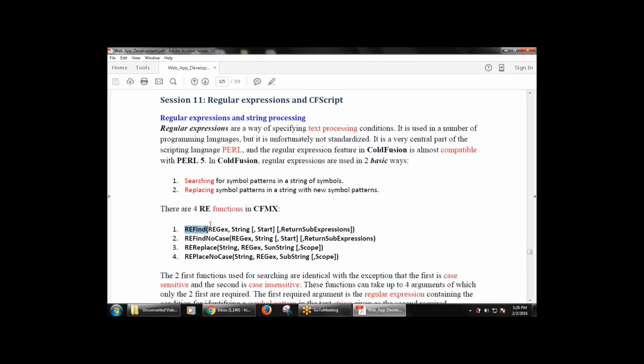Then RE-find, then REGEX, then string, start, then return sub expression. So that is the REGEX that will be used, then there is a string, then there is a start parameter, then there is a return sub expression. The return sub expression is used for the REGEX, a part of the string, a part of the start. That is the RE-find, used for the string, the start, the regular expression, or the return sub expressions.